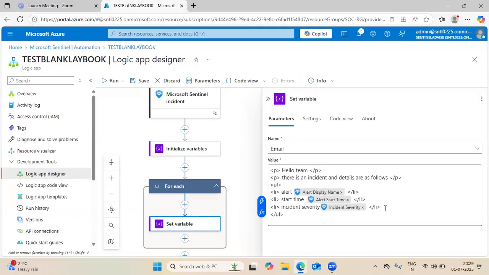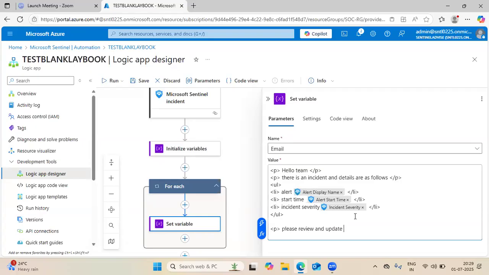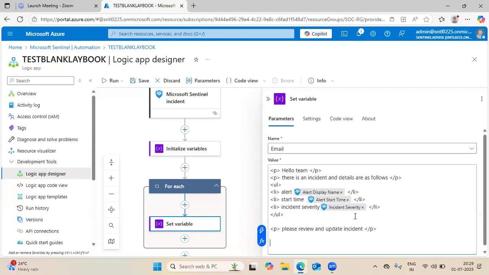Okay. And then once this particular content is completed, let's say: please review and update the incident. Okay. That's it. You can give anything, something like regards, team, whatever name you want to give. So now the email body is ready.